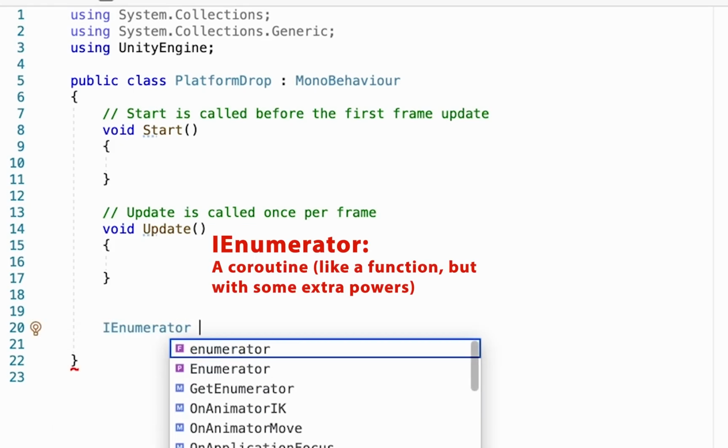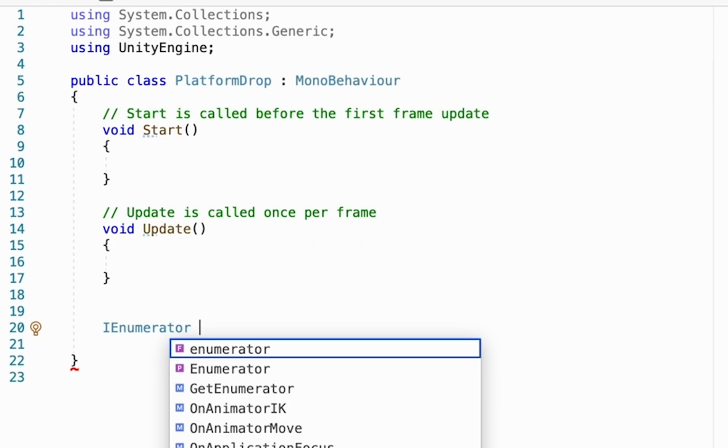And what this actually is, IEnumerators are coroutines. So they work much like a function, except that they have some abilities that normal functions don't. One of them is the ability to wait for a set amount of time. This is going to be useful because when we try to drop down through our platform, we want to briefly suspend the collider on our character so that he falls through the thing, but then have that collider come right back on again a short time later. This is why we're going to need a coroutine.